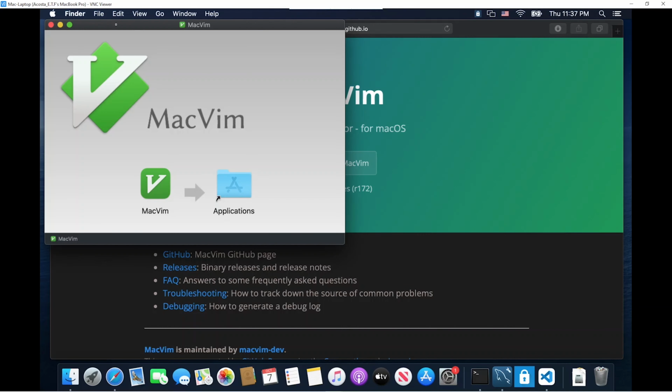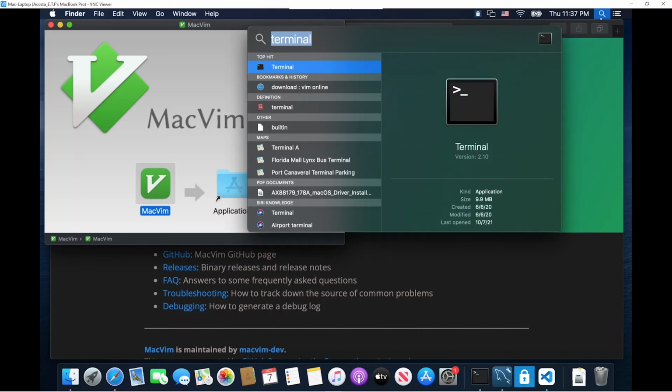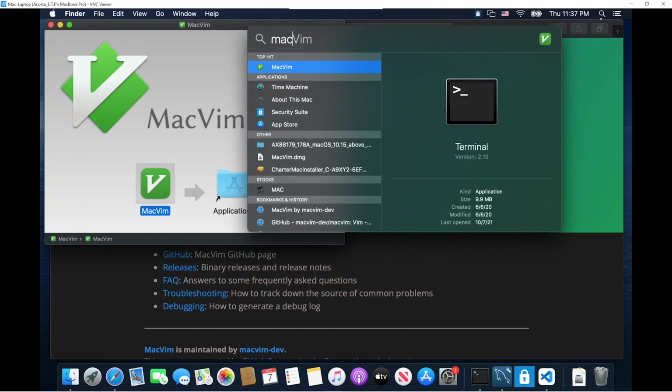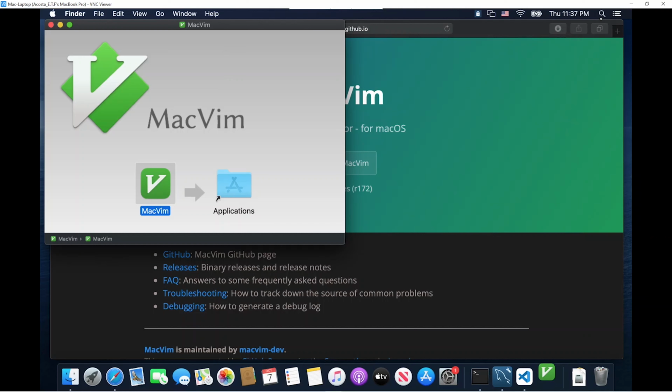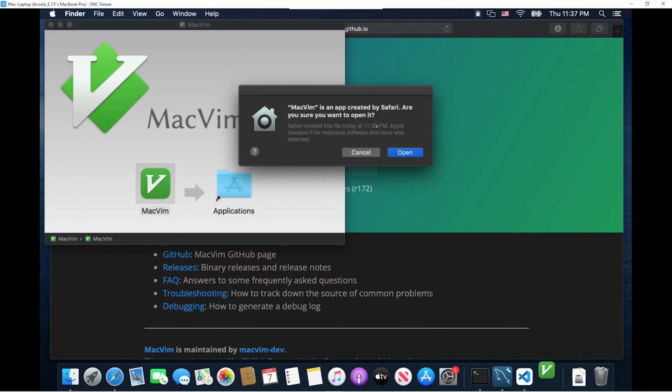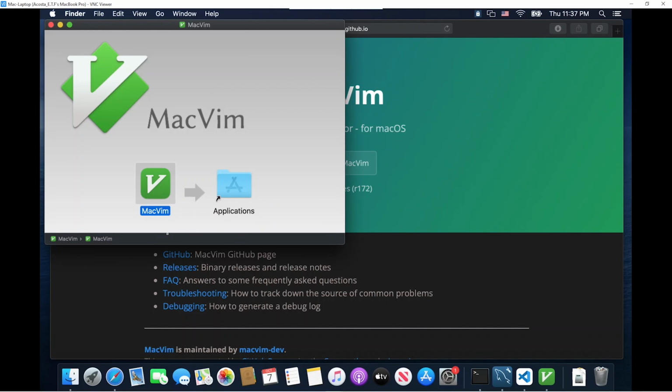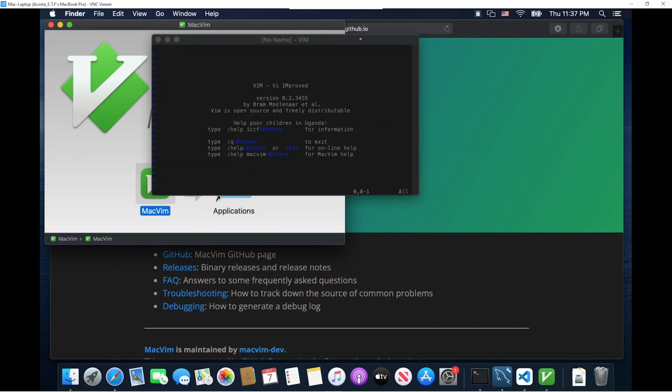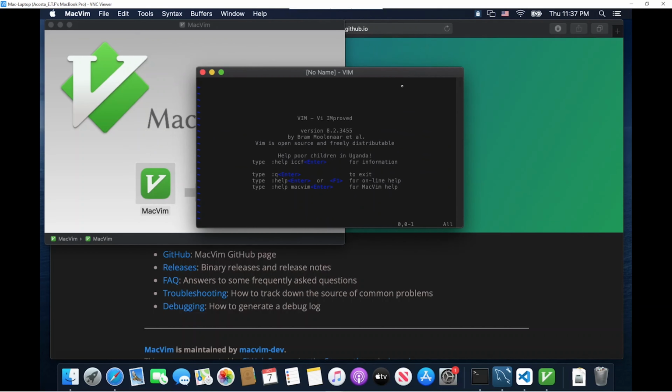Now that we have this installer open, let's go ahead and bring Mac Vim over to our applications. Once Mac Vim is completed, we can go ahead and search for it just to make sure it's on the machine. And let's go ahead and open that up. And as we can see back here, Mac Vim is installed and we can go ahead and start using it.